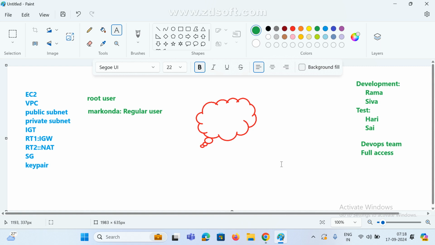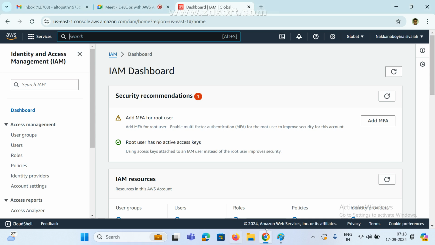If you want to create like this, in AWS they provide one service. This is IAM. It is also very important for interviews. So how to create users, how to create policies, how to give access and all. Which service?